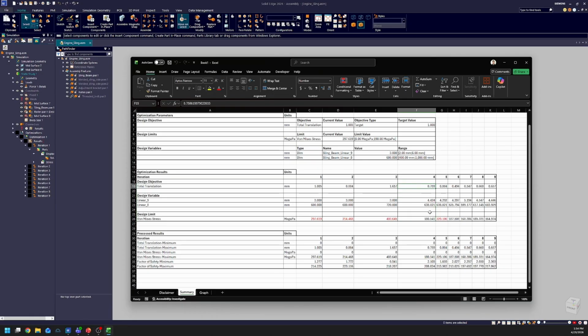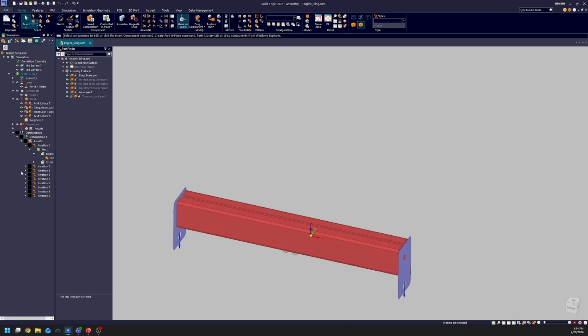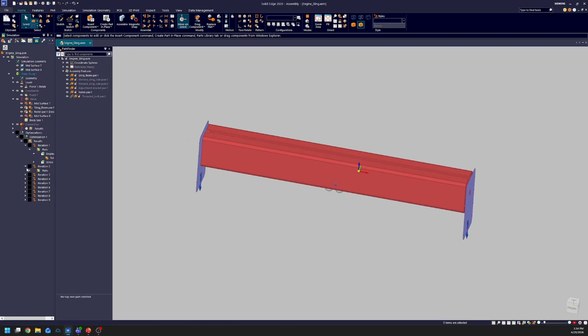It was under 1 millimeter translation and under our limit for von Mises stress, but it continued simulating because I think it could find a better one. And eventually, after the ninth, it determined that it wasn't going to find a better solution. And so in addition to the summary of the optimization, we can actually look at the results of each one. Primarily, we'll just look at 8 and 9 here.